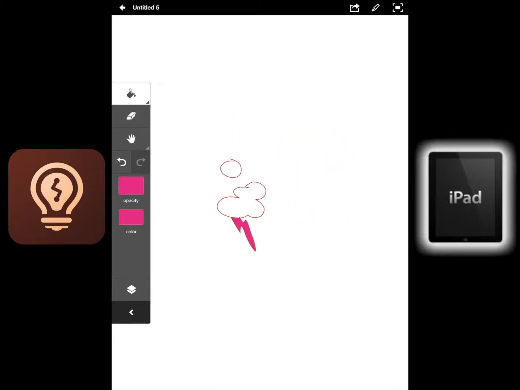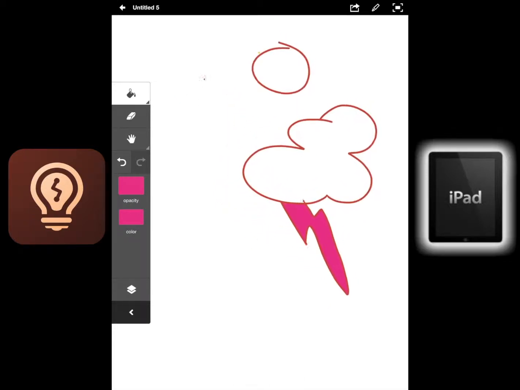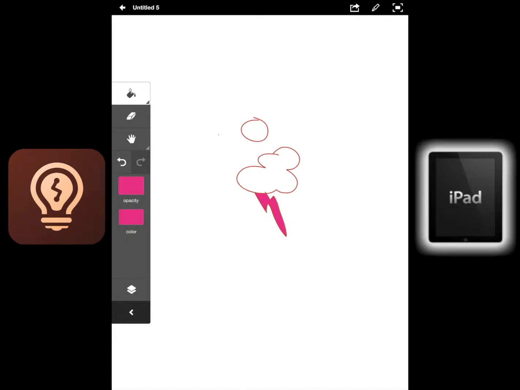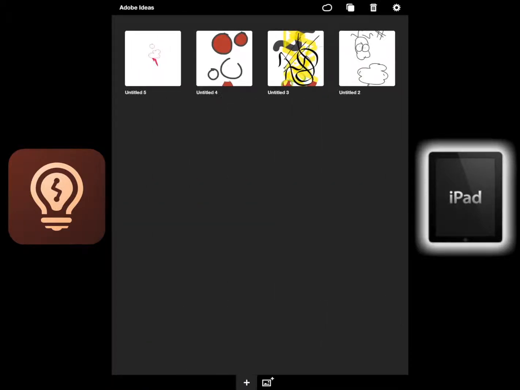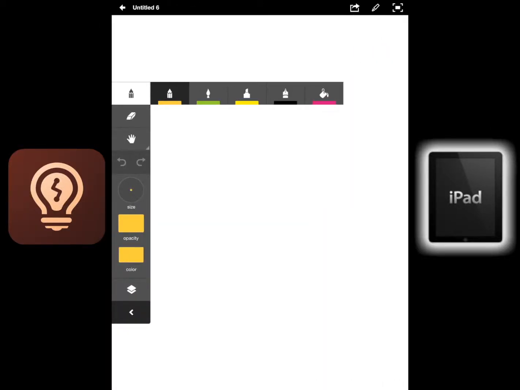But remember to pinch in, zoom in and out, to do some finer detail. You'll be amazed what you can actually do just using your finger, or if you've got a stylus, that's kind of cool as well. So give that a go. I'm going to have a quick play with it now and see what I can quickly do.